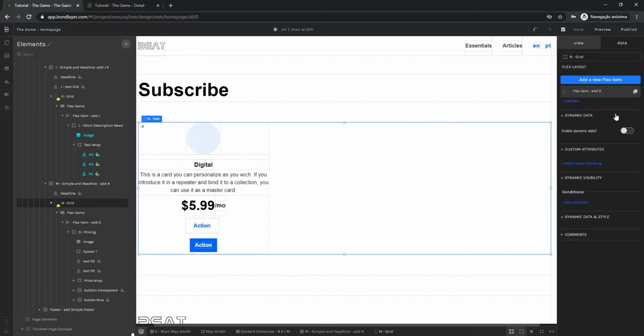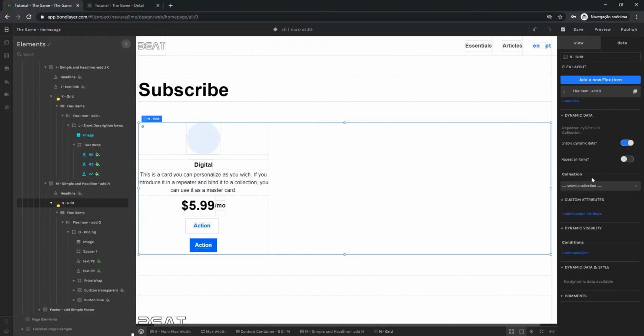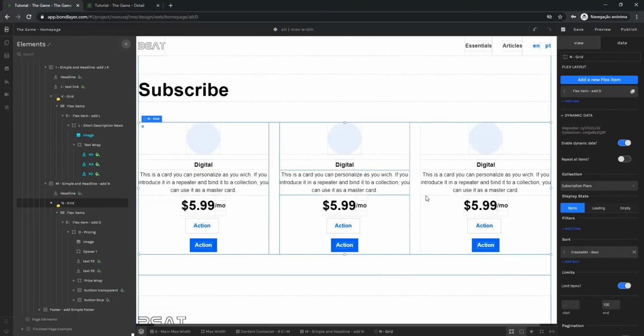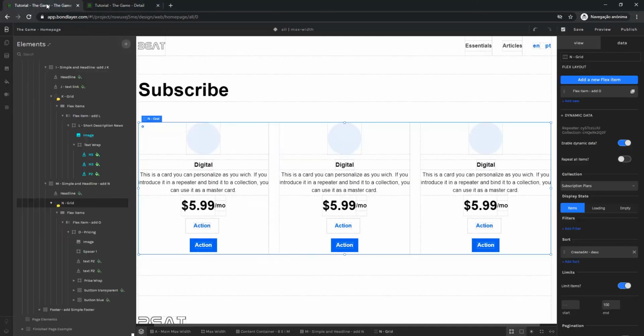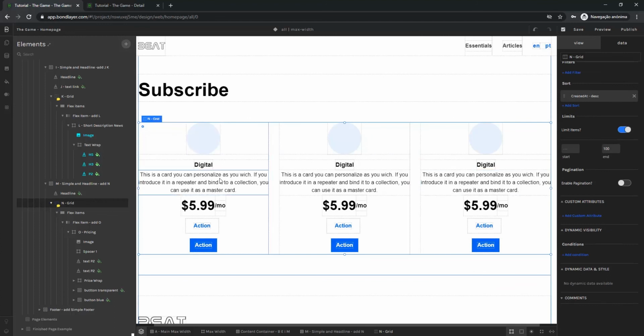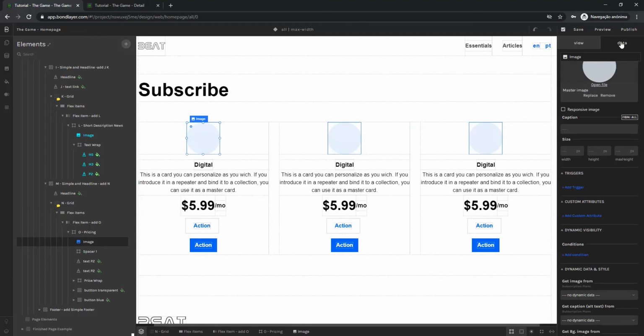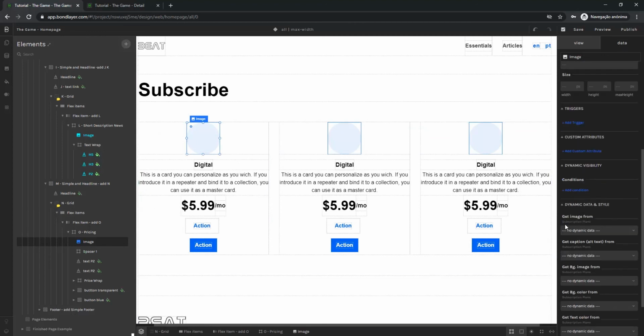Now I'm going to click through to the data panel and I'm going to enable dynamic data. Okay, now we're going to select the subscription plans collection. Okay, they are showing up. They're repeating 3 times as we have 3 entries. If I had 1 entry, this item would only repeat once. Now we're going to link the elements to their corresponding collection attributes. So I'm going to select the image here, and then I'm going to come here to the data panel to get subscription plans, and I'm going to select the image attribute.